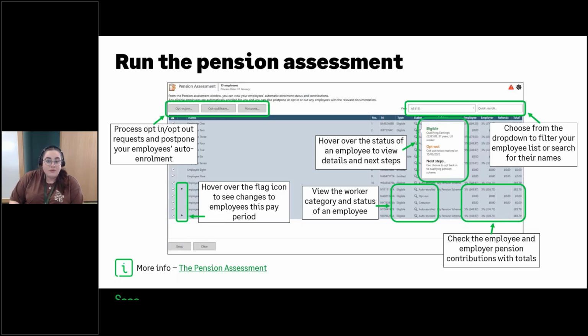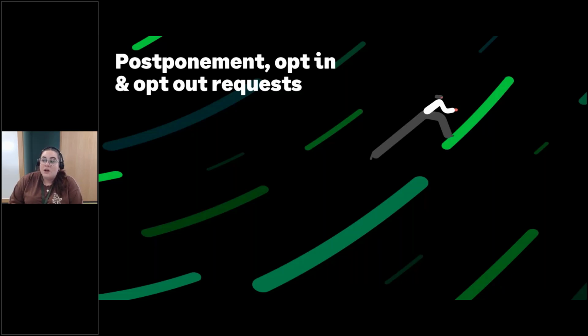So speaking of those options in the top left, that does bring us nicely onto the next section. And this is going to be all about postponement, opting in and opting out as well. So before we go back to the demo, I do just want to go through a little bit of an overview of what these are.